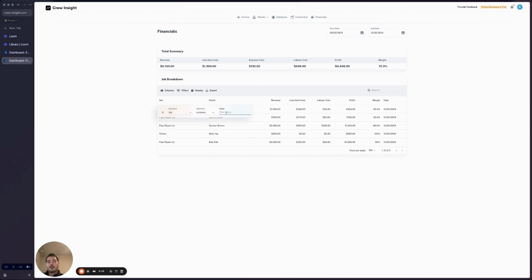You can filter by job. Maybe I just want to see pipe repairs. I'll put in pipe, boom, those will go. You can search as well. And this will just show you your margin, your profit, and job costing information for all of your jobs.